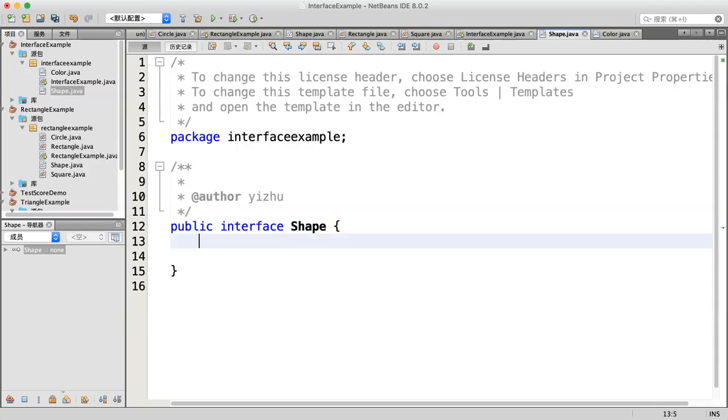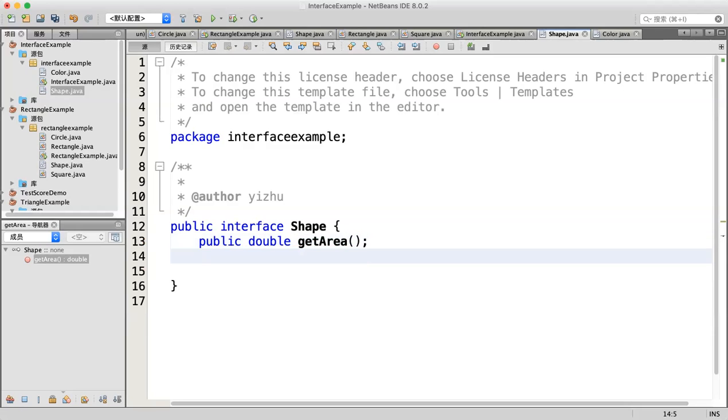Inside the Shape interface, I don't want to add any fields, but I want to declare public double getArea, and public void print. Okay, I want to implement these two.